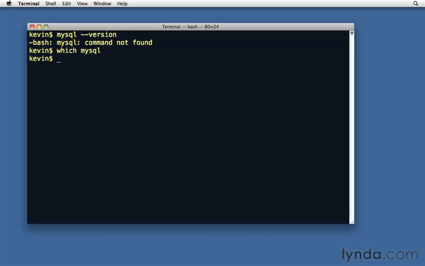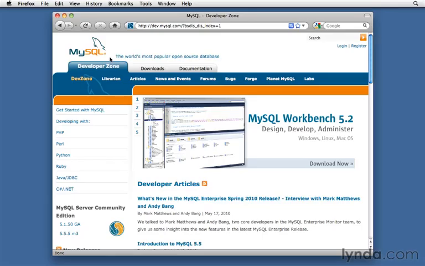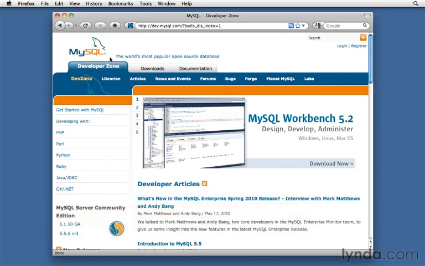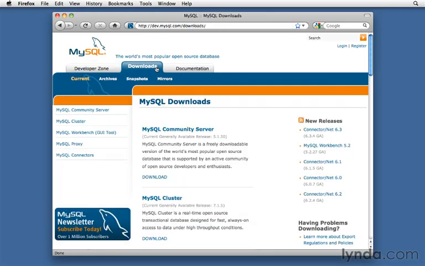So in order to get it installed, what we want to do is open up Firefox, and go to dev.mysql.com. That's the developer site for MySQL. On the developer zone, we want to look for downloads because we want to download MySQL. And what we want to be looking for is MySQL Community Server, which you see right here. That's the name of the freely downloadable version of MySQL.